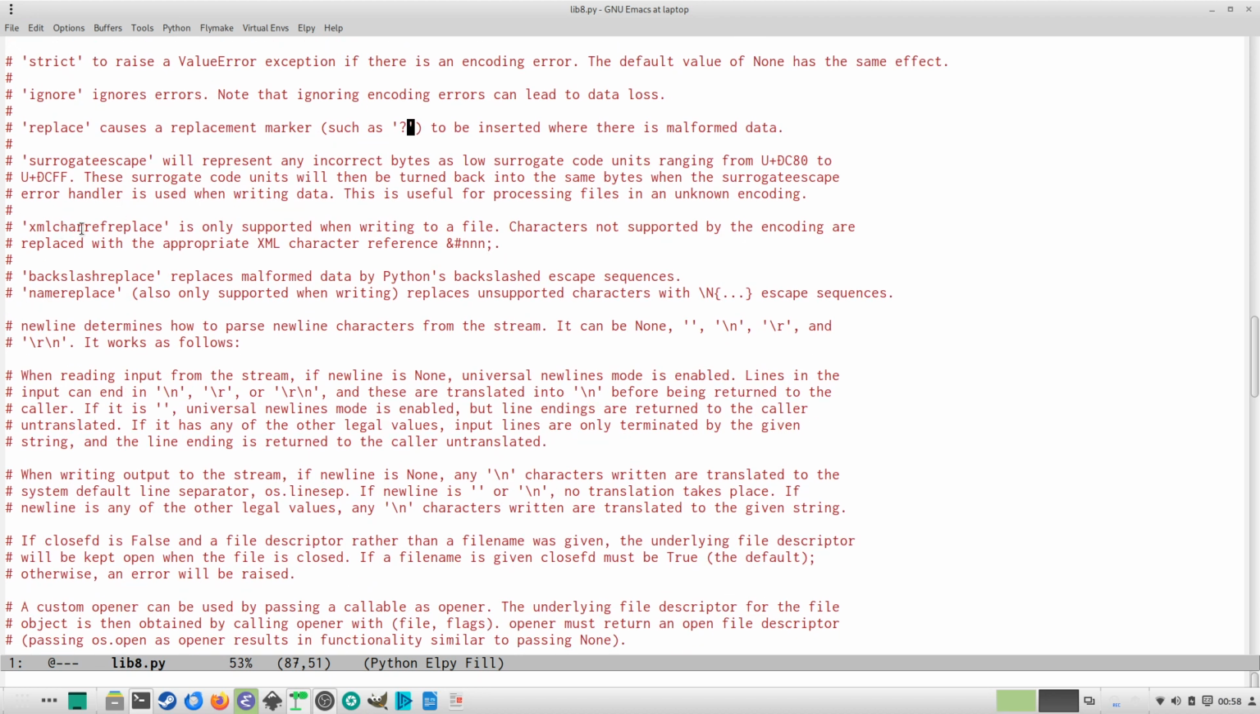XML char ref replace is only supported when writing to a file. Characters not supported by the encoding are replaced with the appropriate XML character reference &#NNN;. Backslash replace replaces malformed data by Python's backslash escape sequences. We have studied escape sequences in both the Python and the C programming videos. Also only supported when writing, it replaces unsupported characters with \N and the code point value of the escape sequences.